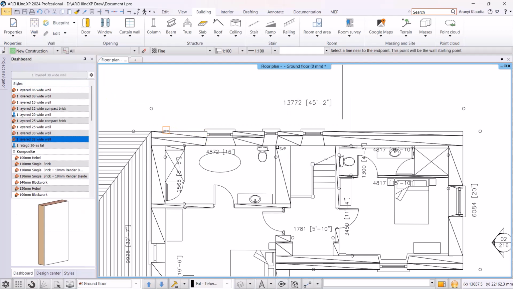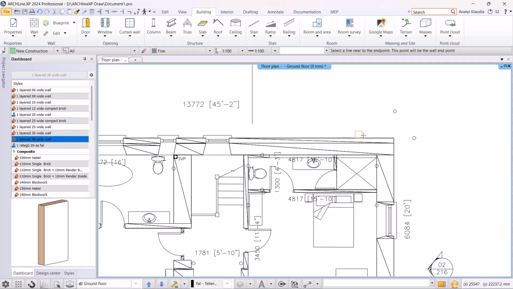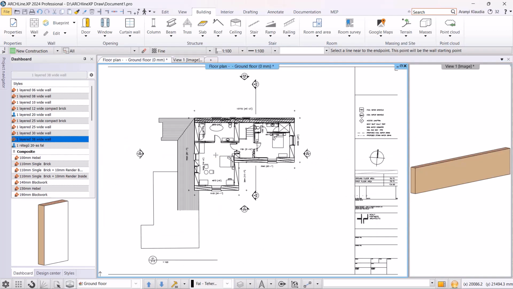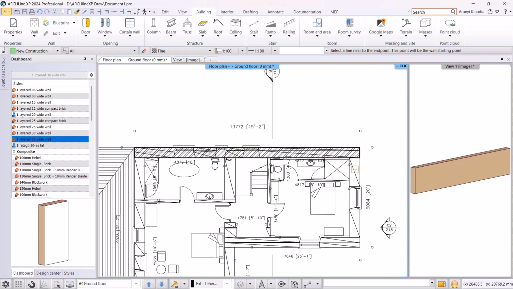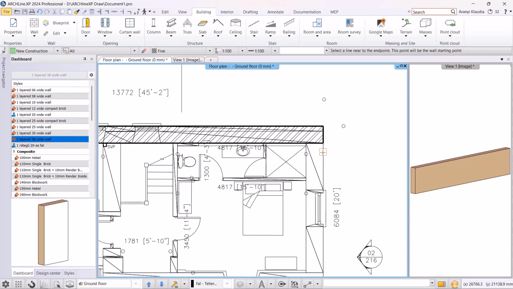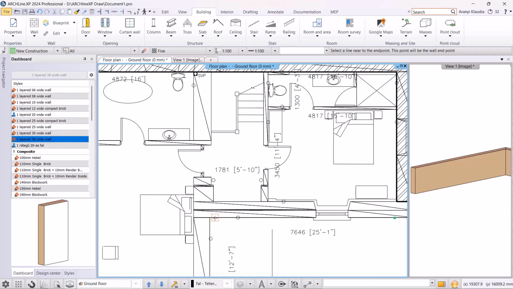First, I need to specify the point near the start of the wall, then the point near the end, and finally the thickness of the wall. This is how the first wall is created. I'll draw all the others. I select the point near the start, the point near the end, and the thickness, so I can create walls easily with 3 clicks.